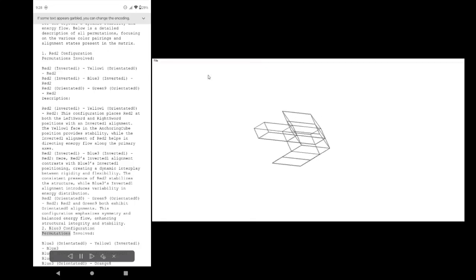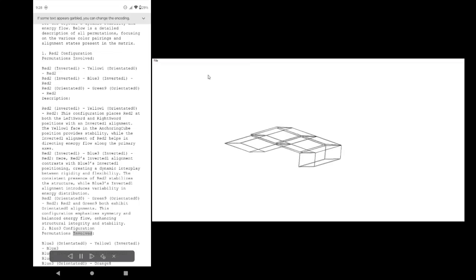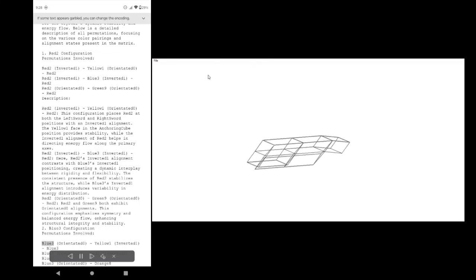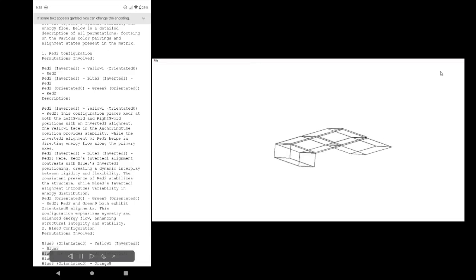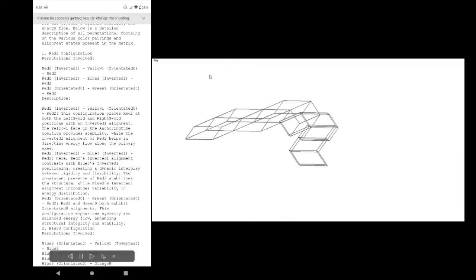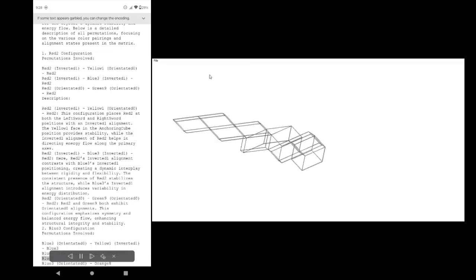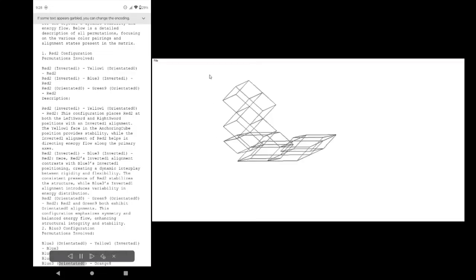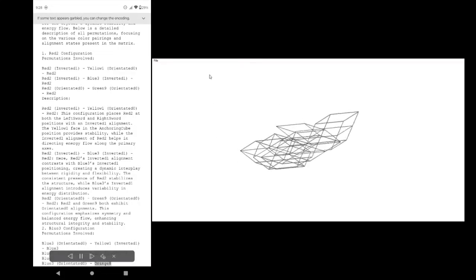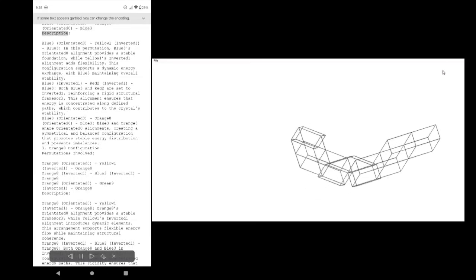2. Blue 3 configuration. Permutations involved. Blue 3, orientated 0, yellow 1, inverted 1, blue 3. Blue 3, inverted 1, red 2, inverted 1, blue 3. Blue 3, orientated 0, orange 8, orientated 0, blue 3. Description.